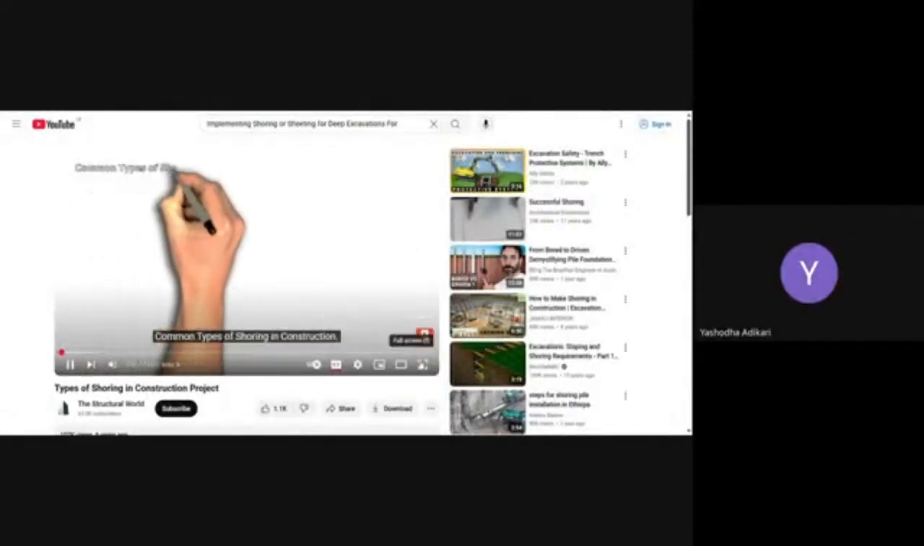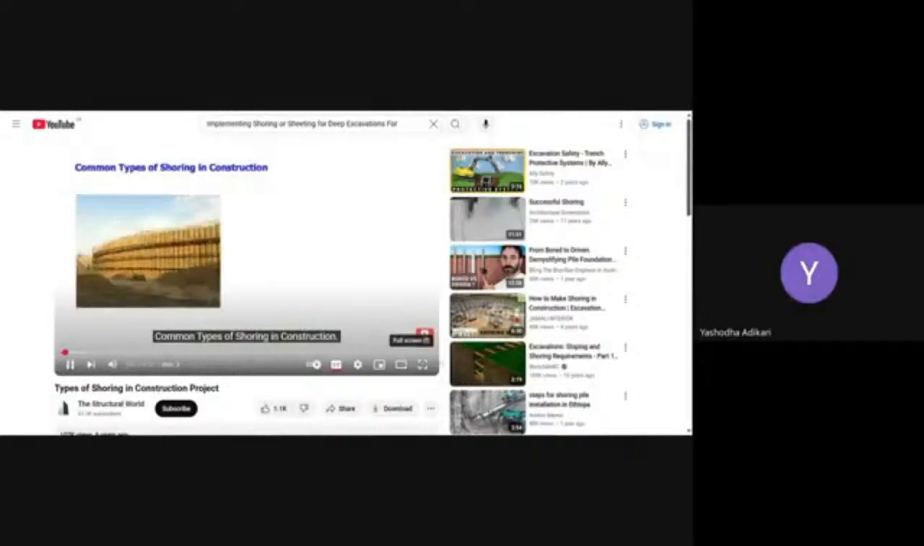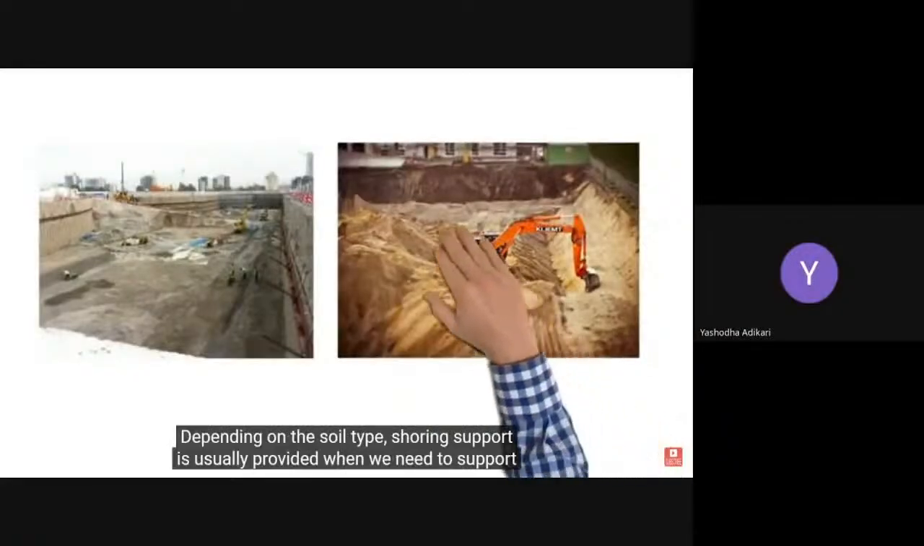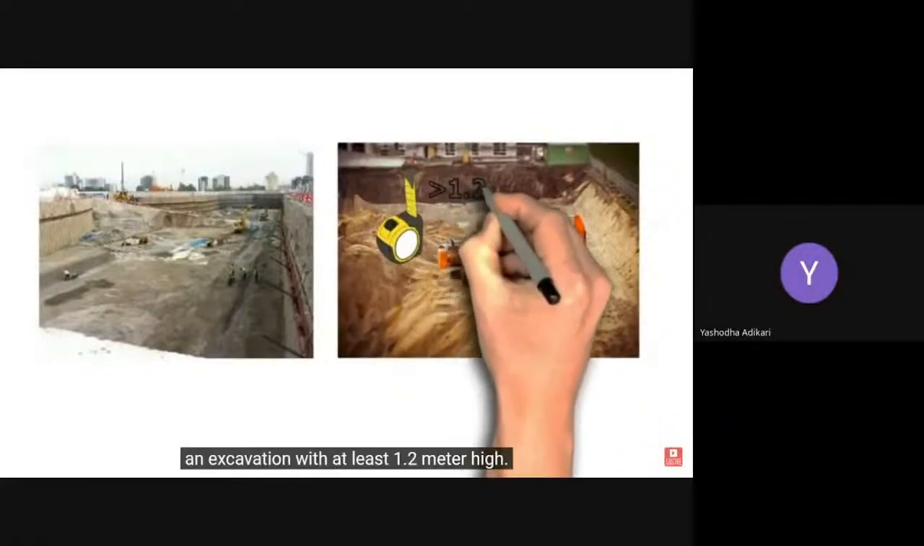Common types of shoring in construction. Shoring in construction is used to support a deep excavation to prevent the retained soil from overturning and eventually causing a project mishap. Depending on the soil type, shoring support is usually provided when we need to support an excavation at least 1.2 meters in height.